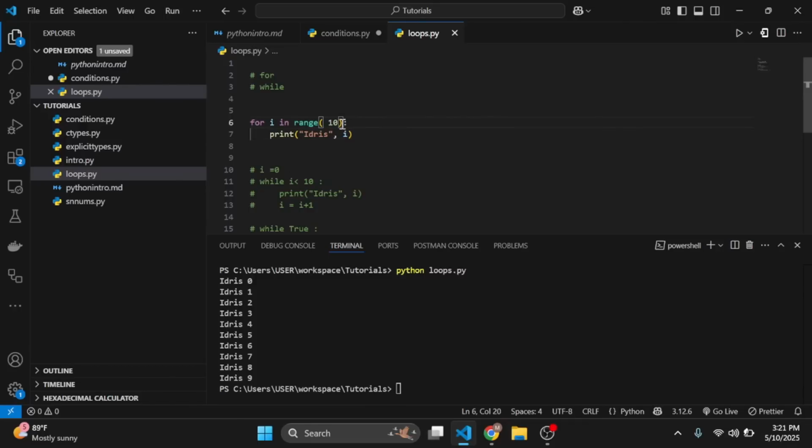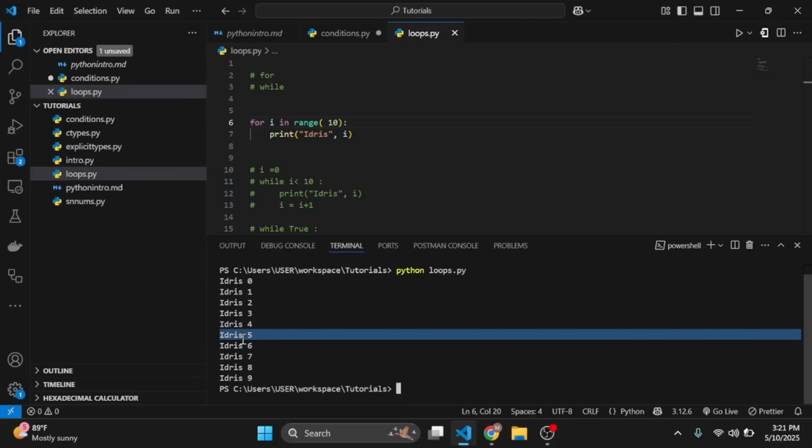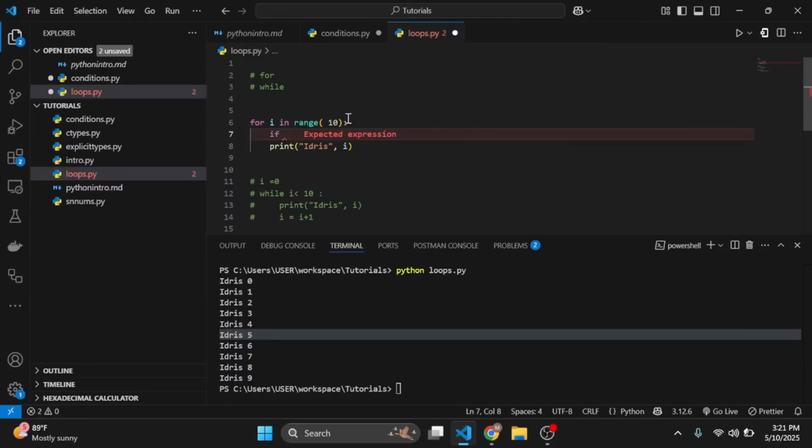Sorry. Now we want to skip 5. We don't want this thing to print if it is 5. How do we do it? So we use if. It is called the if condition. Your for loop is running and you want to set a condition for when it should not run. Now let's say if i equals 5, that is at the sixth iteration, we don't want to print this thing.